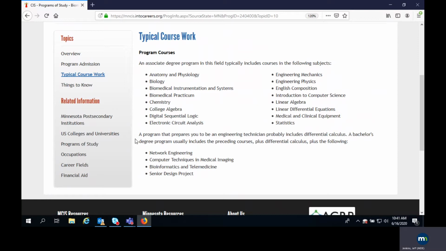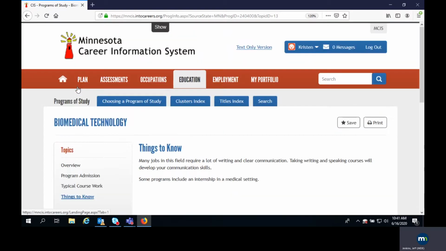And then if you're looking at more of the engineering technician, down here is some additional information on that topic. Things to know. This might not really be about a course topic, but maybe it highlights some other skills that you might need or considerations. So for this one, for example, having good, clear writing and communication skills, just sort of emphasize that.